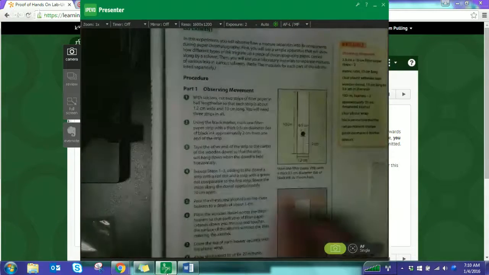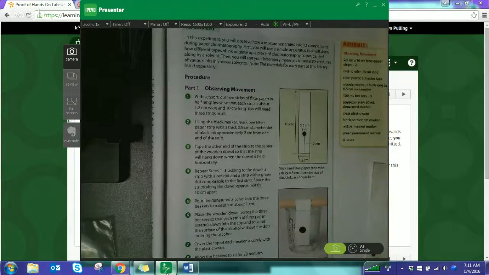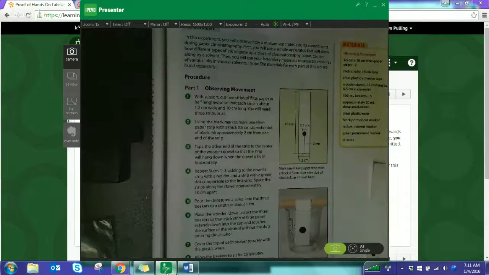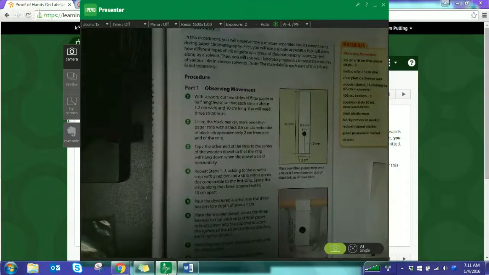Here, your next step: tape the other end of the strip to the center of the dowel so that the strip will hang down when the dowel is held horizontally. Oh, and I'm sorry, I forgot to show you that as one of our materials before, but you'll want some tape. That's something you should probably have lying around the house somewhere.